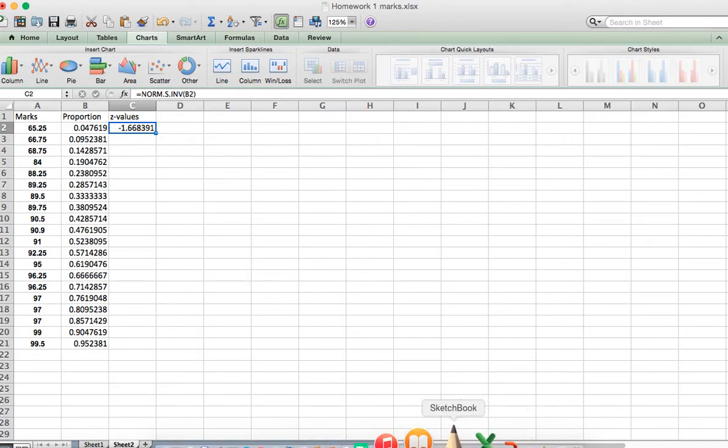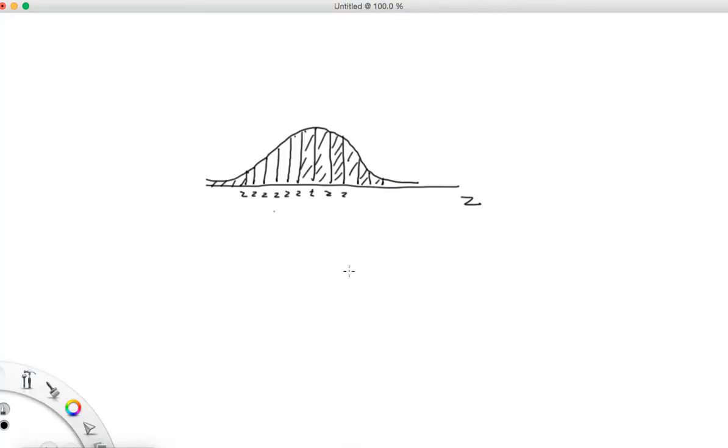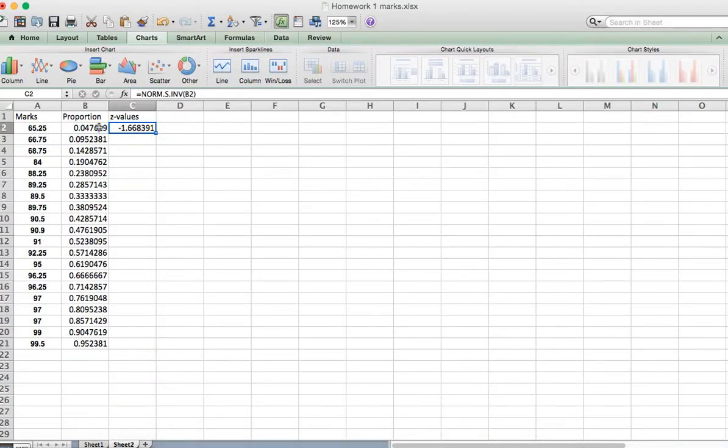So if you look at the probability distribution function, this z value is minus 1.66, and the area under this from this point onwards, or to the left basically, is equal to 0.047 apparently, and then in that fashion we'll calculate the remaining z values too.